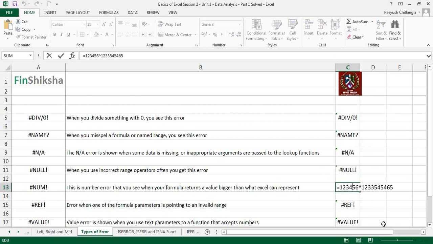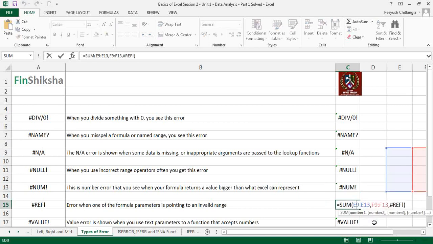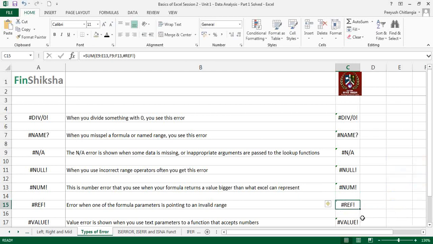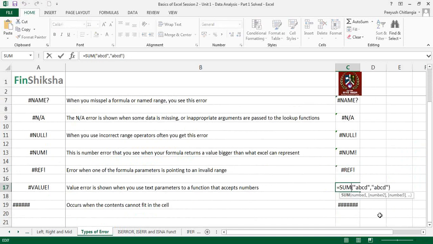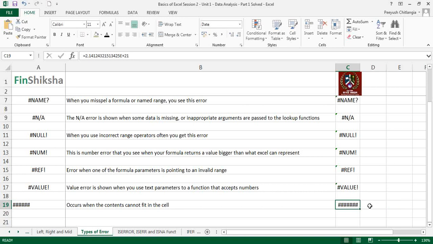If you take 1 2 3 4 5 6 and raise it to the power of a huge number such that Excel can't handle the size of the number, it will throw what is called a num error. If you are adding three columns and let's say you delete the third column, that's going to give you a reference error, and that's why the reference error comes out. If you put in text parameters to a function that uses numbers, like sum ABCD with ABCD, it's going to throw you a value error. And if you're going to create a number like 2.12414124321, and so on and so forth, e raised to the power 21, this is not going to fit the contents of this particular cell, so it gives you an error based on that, right?